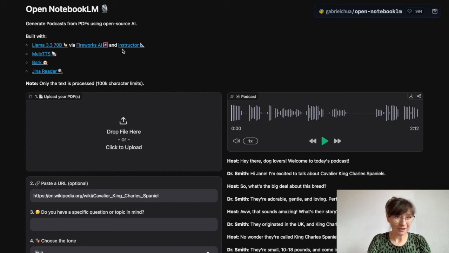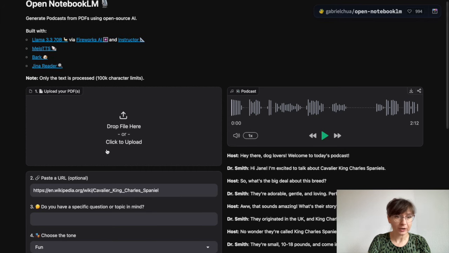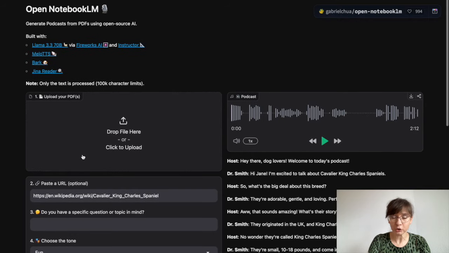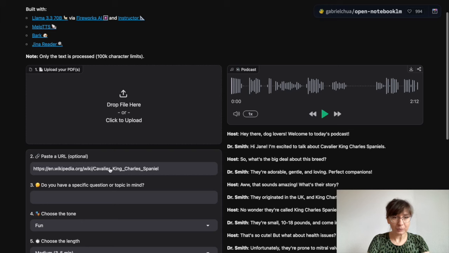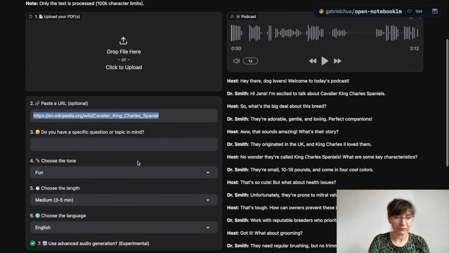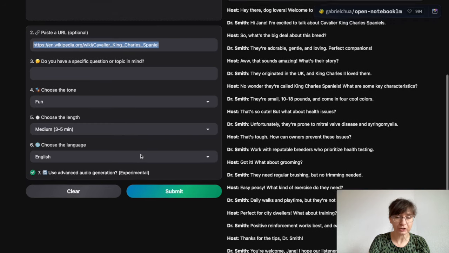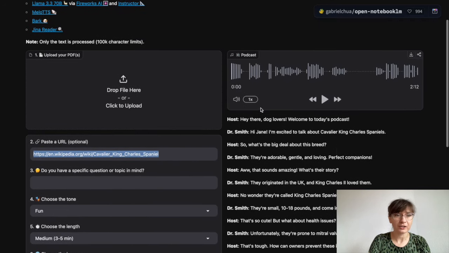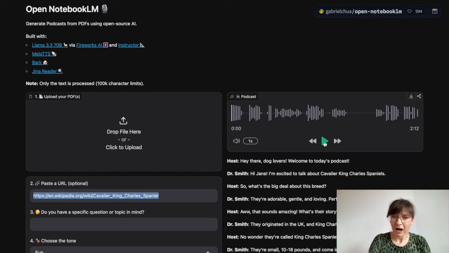Then we got Open Notebook LM. I think they are pretty fresh. I saw the news a couple of months ago about them. So here you can drop the information. I think they use Llama here. Yeah, Llama. I didn't tweak anything here. I just added the URL for Cavalier, so for the doggy, and then clicked on the button. Maybe there are some more options, for example, here there is advanced audio generation. I didn't try anything. I just tried the basic stuff. So this is how it sounds.